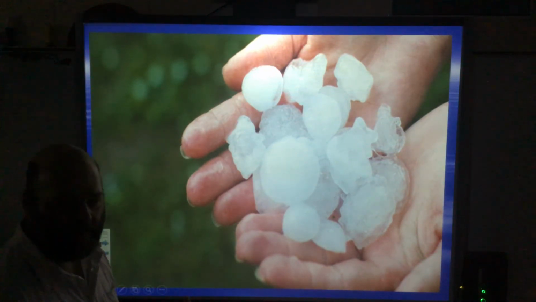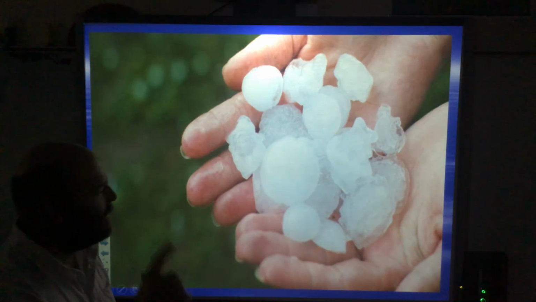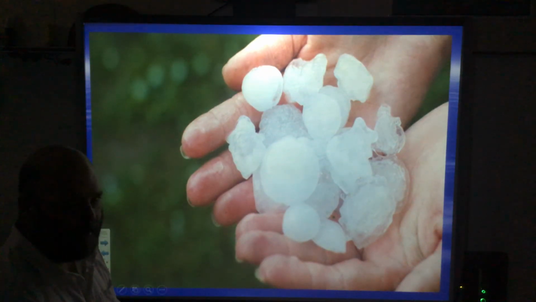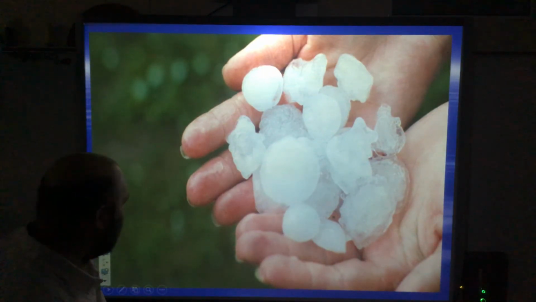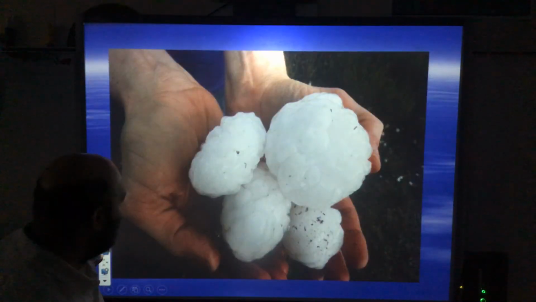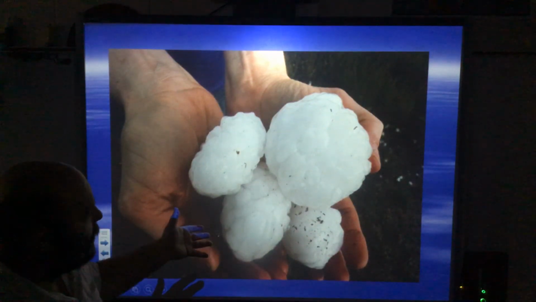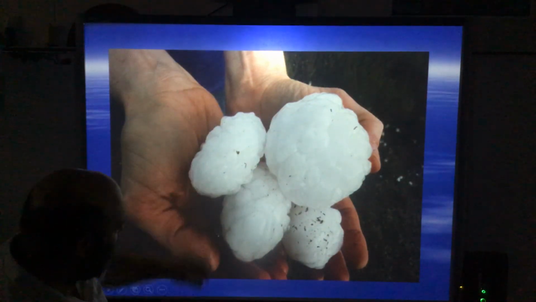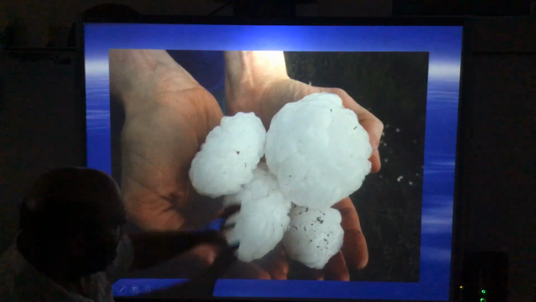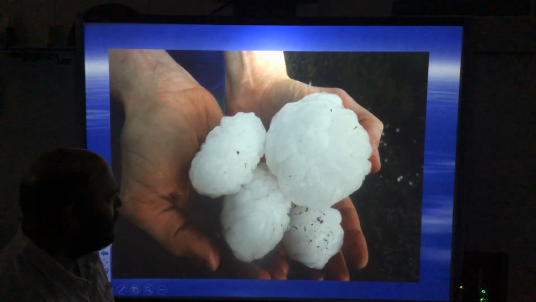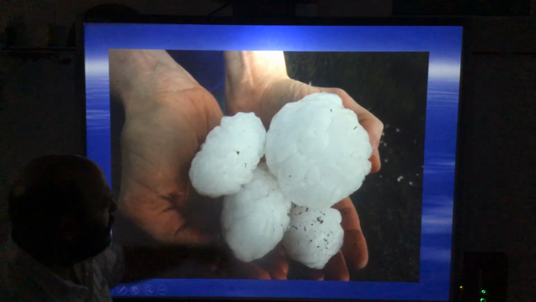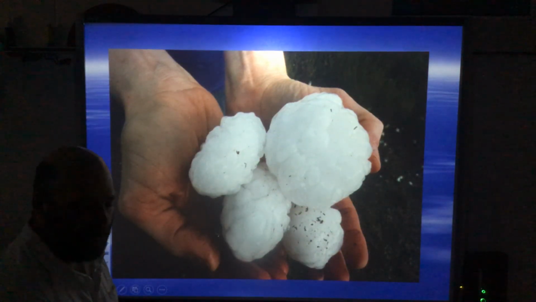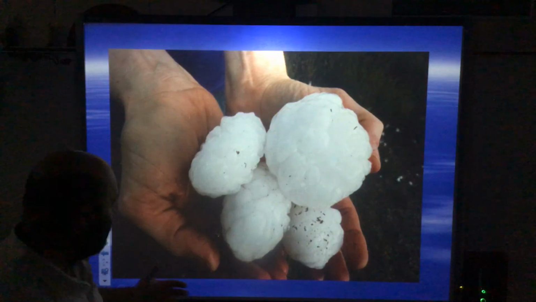Hail is made in these massive thunderstorms, and I'm going to have to teach you how it's made because that is one of the questions on the test that I've seen. I'll show you some other examples of hail. So these are really big hailstones, and as you can see, this gentleman's hands or this young lady's hands, I'm not sure. These hailstones are probably right around the size of a baseball. And these can cause massive, massive damage to your house, your car.